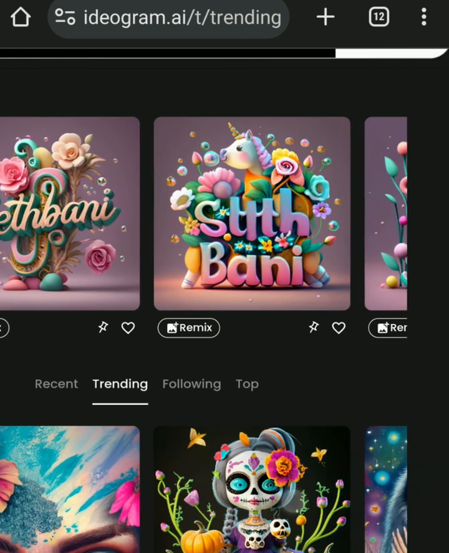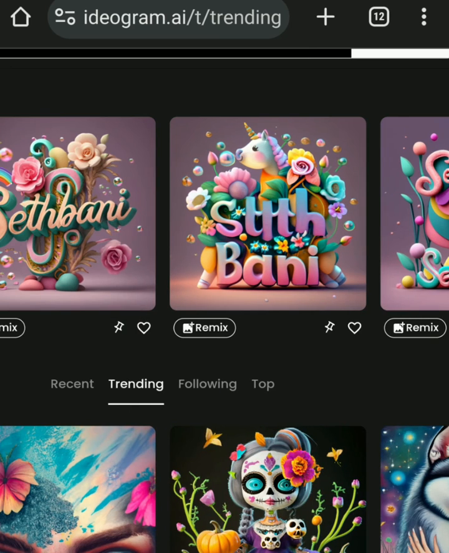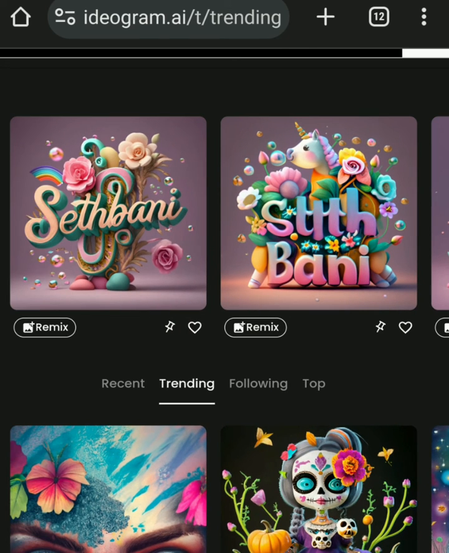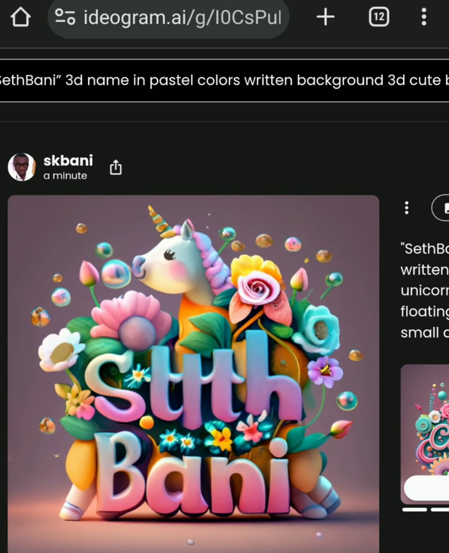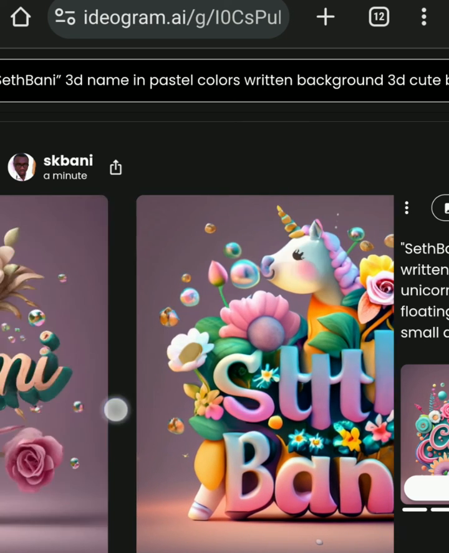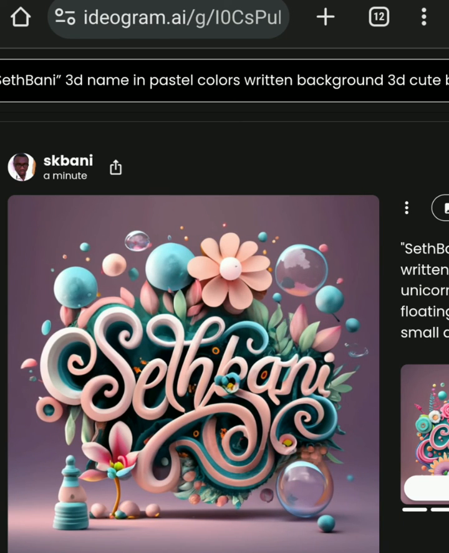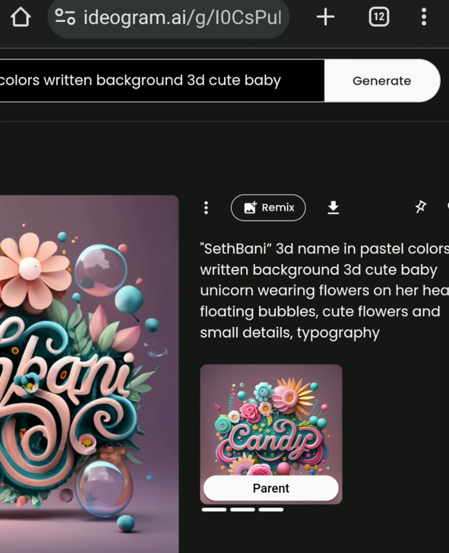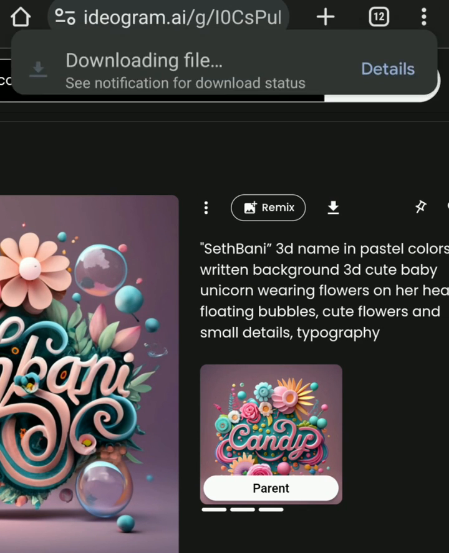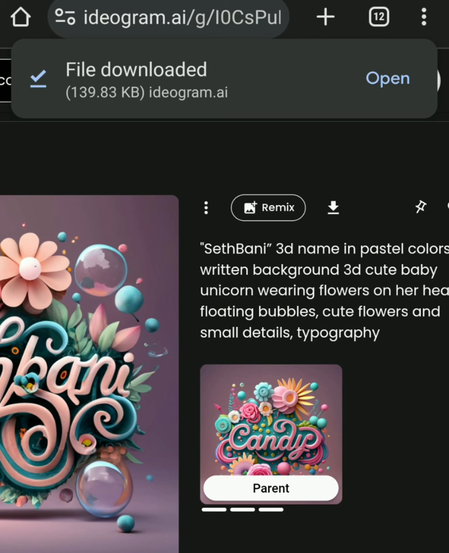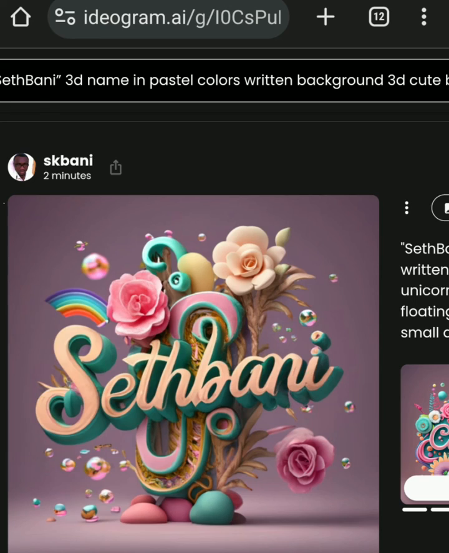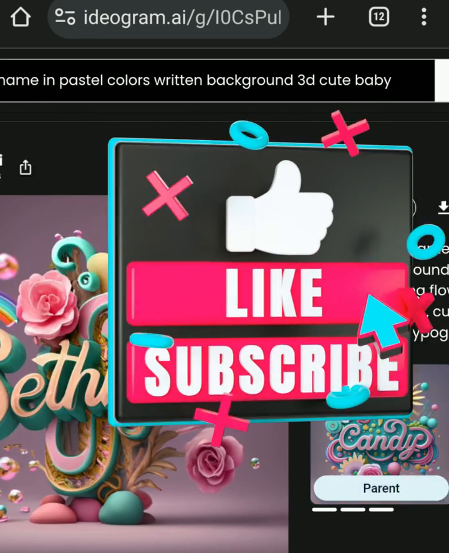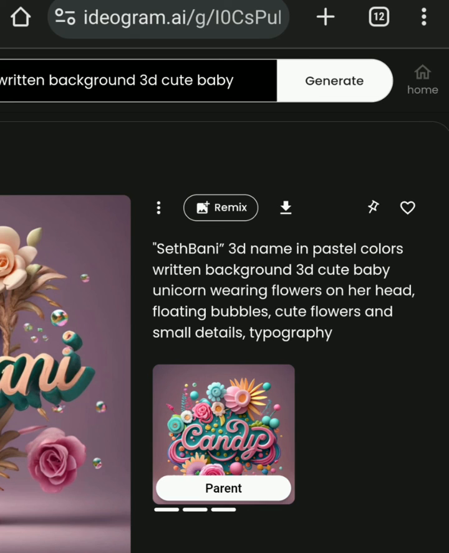Now it's time to download it. You click on it, and sometimes it gets the spellings wrong. If that happens, just don't worry. You can see the download icon there. Click on it, and then it's downloading. Let's go, Seth K Bani, another one here. We will click on it again, and then we'll just move it that way, and then download it over there.